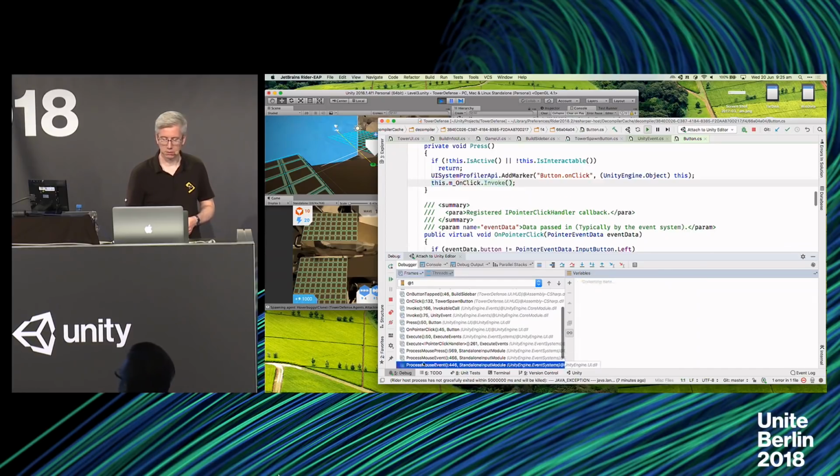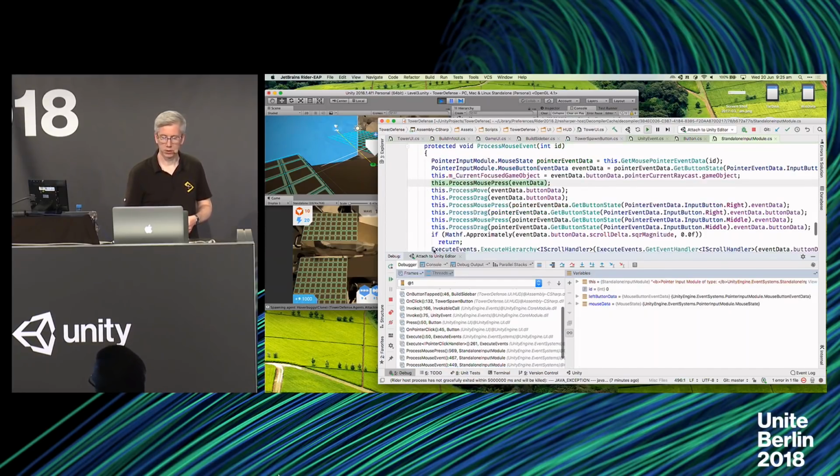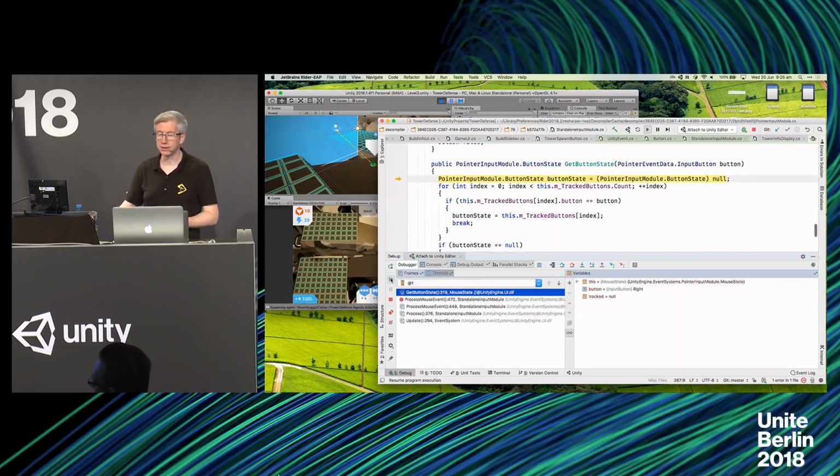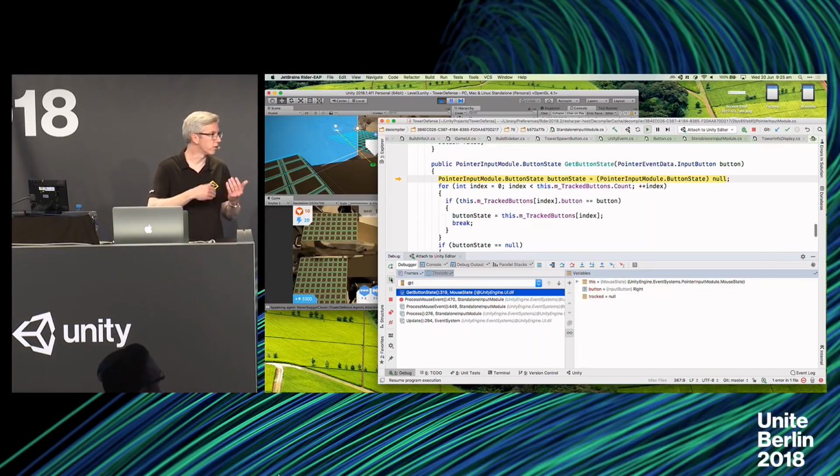So let's go to, let's see this one, and let's put a breakpoint in there. And if I resume, now we've got a breakpoint inside Unity Engine code, and we can step into that and carry on working with that. So this is very good for trying to figure out why some interaction with some third-party code isn't working. You can follow it through, step through it, even when the code isn't yours.